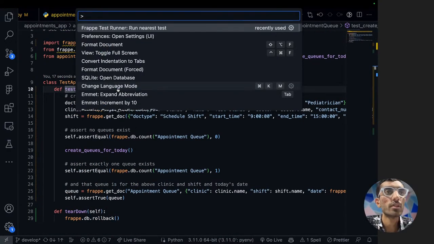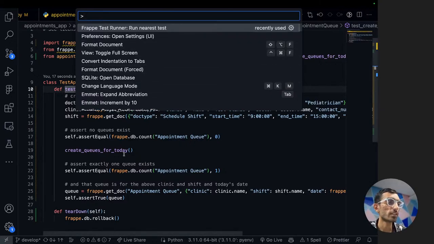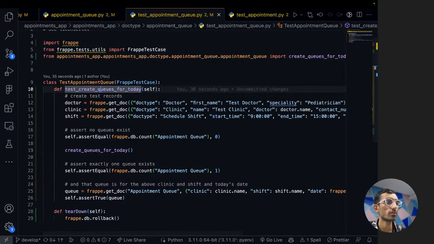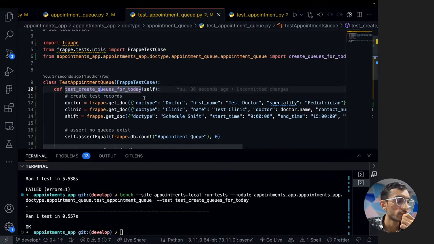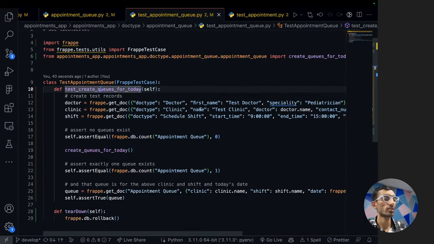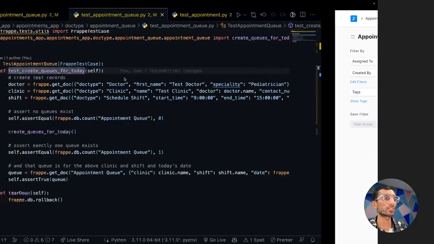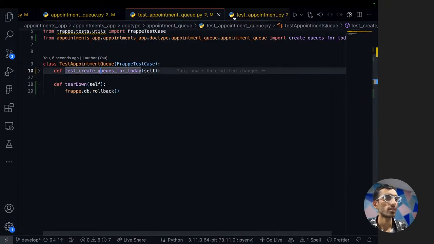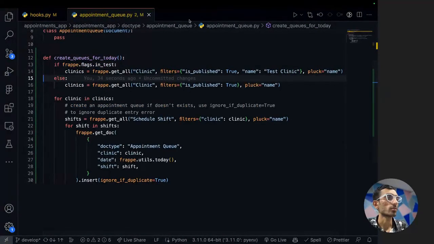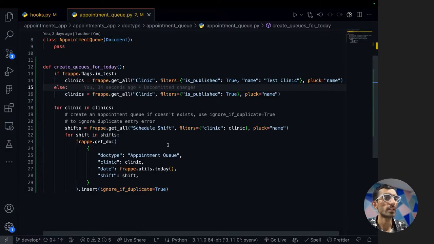No issues. Mintest not. How do I pronounce? 90% sure I'm pronouncing your name wrong. No issues, we were doing test driven development. So we are fixing the queuing issue. Okay, test passes, awesome. And now, okay, doesn't exist, awesome. So it will create the queue for today.